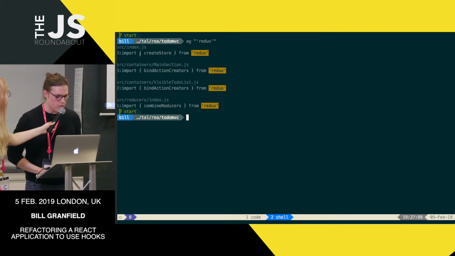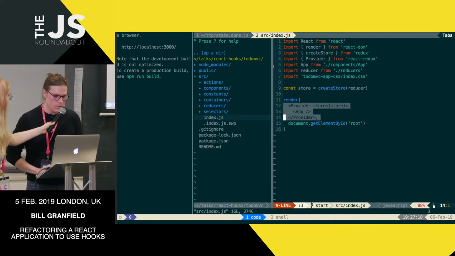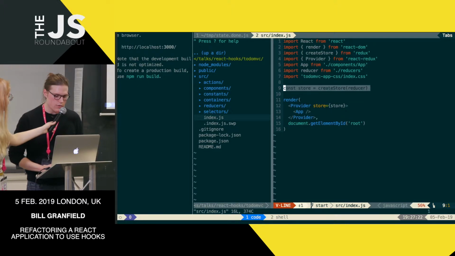Okay, so much for that. So we're only using Redux in one place, which is in index.js. So let's take a look at where we're using Redux. So I'm just going to open up index.js. And we can see that the only place that we're really using this is to create a store.